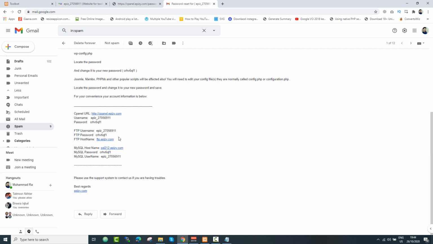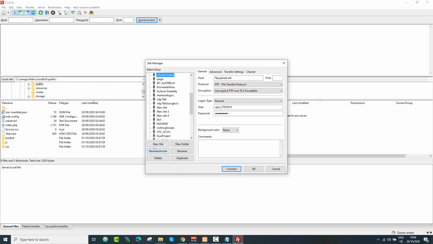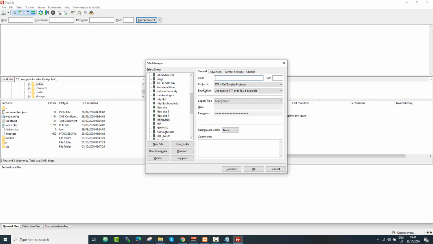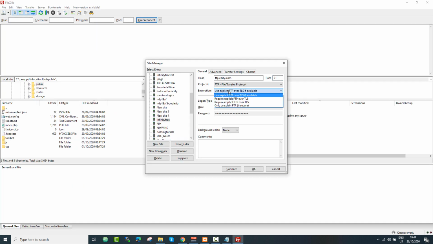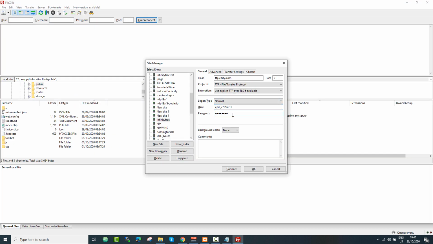So we are just going to grab these FTP details from here. I'm just going to open FileZilla. Right here I will click new and I will name it Infinity Free, and in the right tab I will provide the host name. Just copy from the email, and the port number is 21. And copy the username and change this logon type to normal and provide the username and copy the password from your email as well. Just paste it here and just click connect.